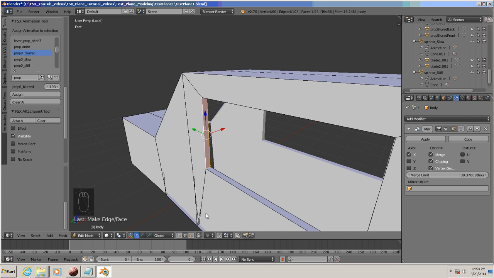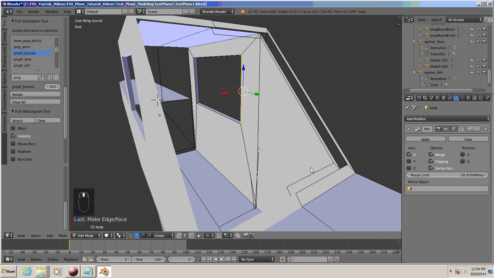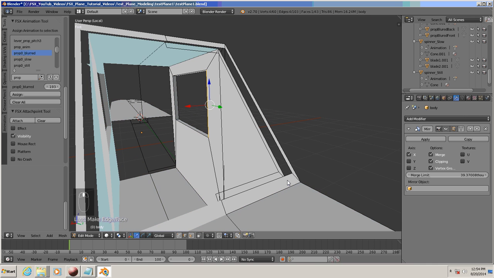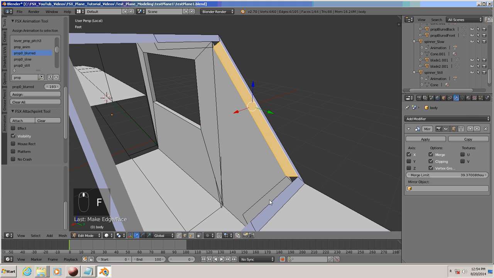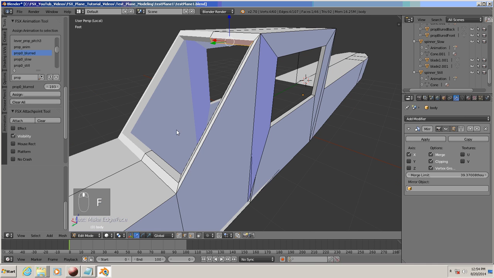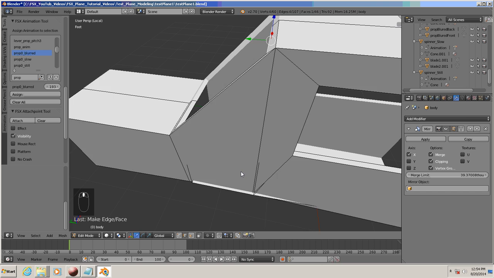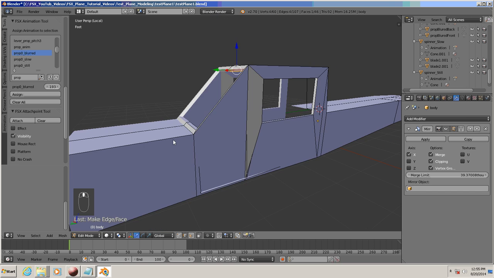Okay, so we made our faces here. Now let's go to the front. So now we want to select this edge and this edge. Hit F to make face. Select this edge and this edge. Hit F to make face. And select this edge and this edge and hit F to make face. So now we have covered all of our holes.